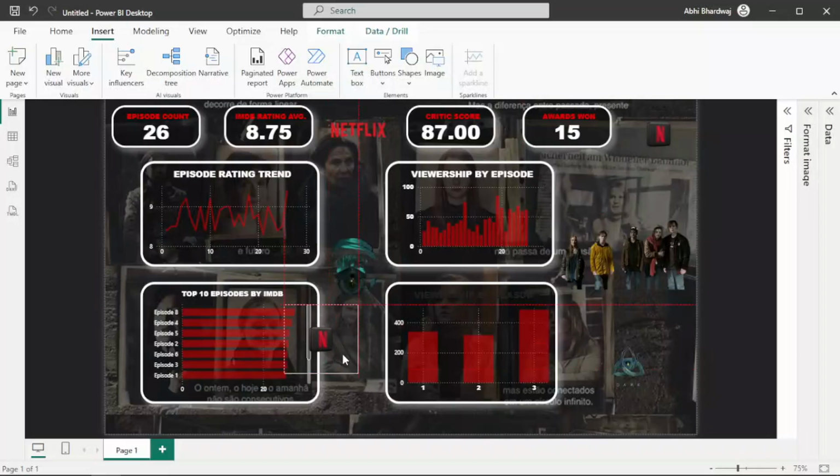I'll share the dataset in the description below. So you can change things accordingly, add your own elements, own unique designs. This is a very beginner dashboard, for the most part for absolute beginners who are just starting out their Power BI journey. These kinds of dashboards will build your confidence over the period.